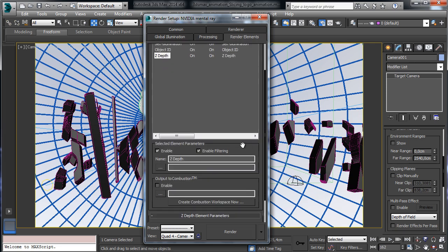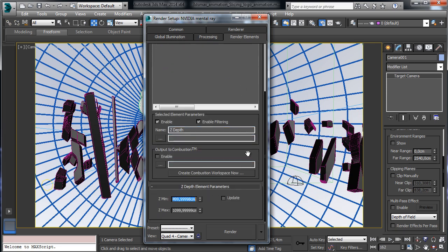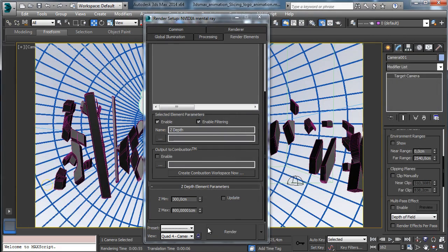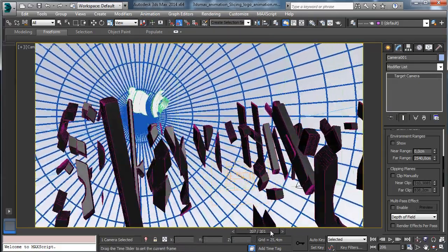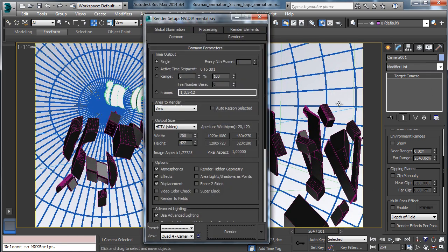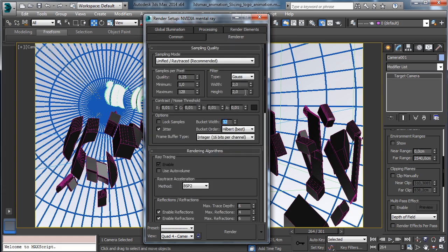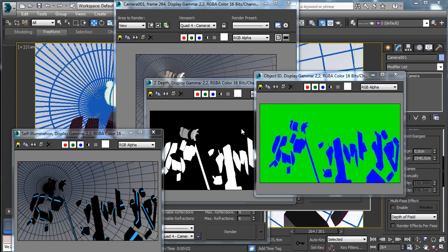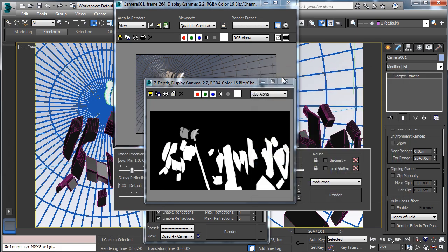So the first Z depth is set to the minimum, let's say 300, and the maximum will be 800. Let's see again. So you see that's the Z depth now. Let's see, for example, when it's going to something like that. We can do the preview also smaller, let's say maybe 400, and there the bucket will be 24. Okay, it is working nice. We can tune it up later inside the compositing.